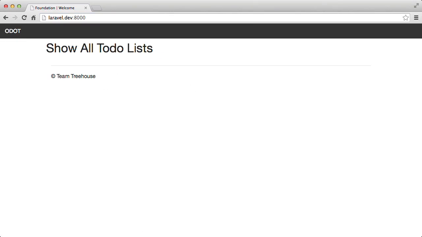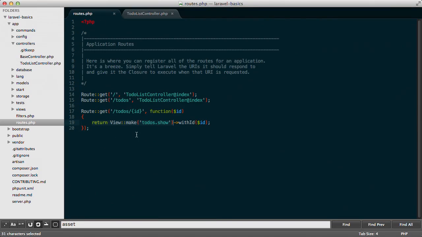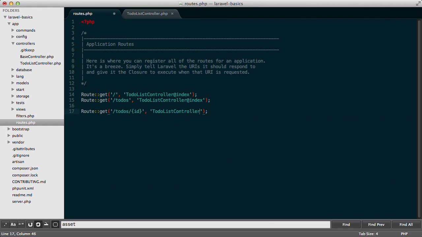Home route, same thing. Okay, so moving on, we're going to go and add our show, which is here. And then you'll see here we've been passing through with ID. So we're still going to need this /ID, but we're going to want to remove all of this information here. Actually, we'll just leave this, cut it out, get rid of our closure. Okay, and then again, same thing. To-do list controller @show. Notice we're not doing anything with the ID. We're just saying here's the ID.